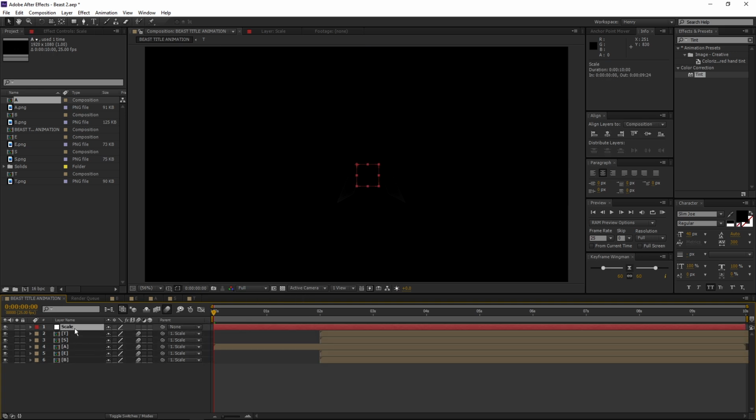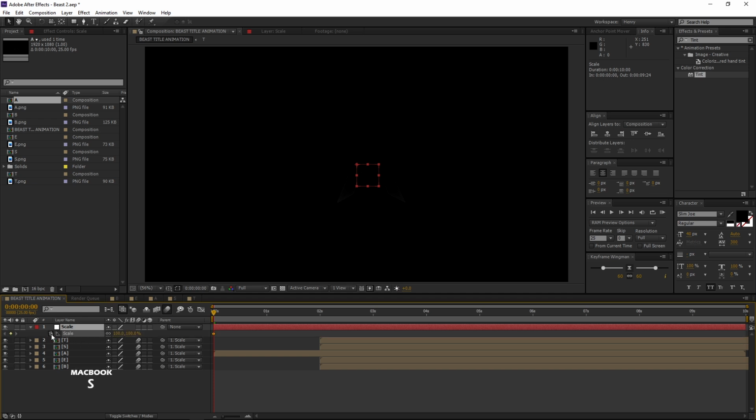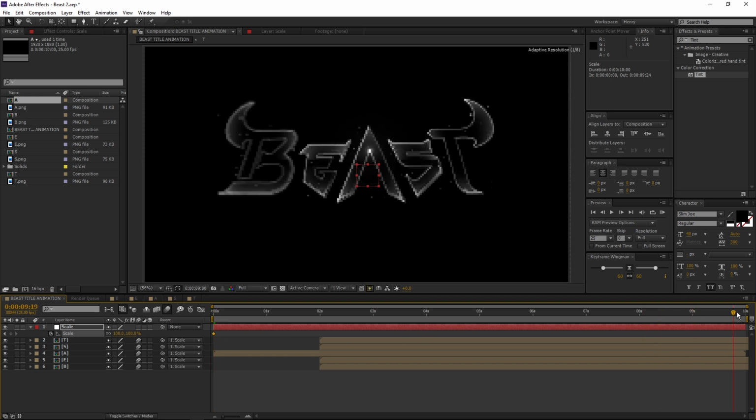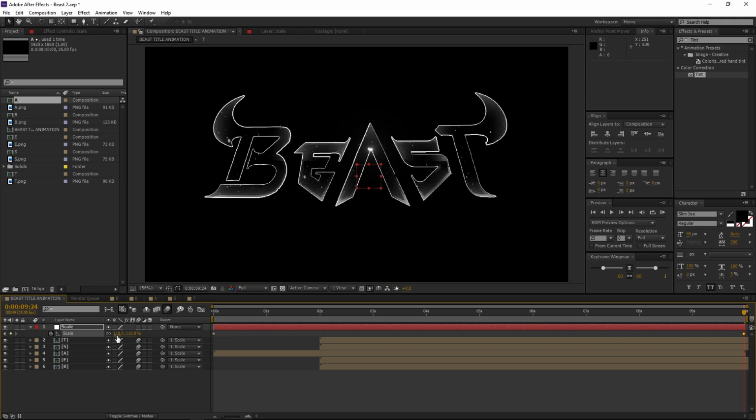Now select the scale layer. Go to the first frame. Press S to open its scale properties and add a keyframe to it. Then go to the last frame and change the scale value to 110. Select both the keyframes, press F9 on the keyboard to Easy Ease. That's all, our beast title animation is ready.